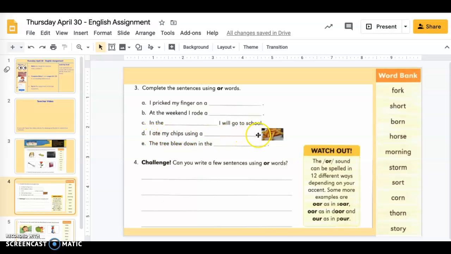And here I put a picture of French fries because the word chips actually means French fries. In some other countries, they use the word chips to mean French fries. E. The tree blew down in the Use the word bank to help you fill out the sentences.